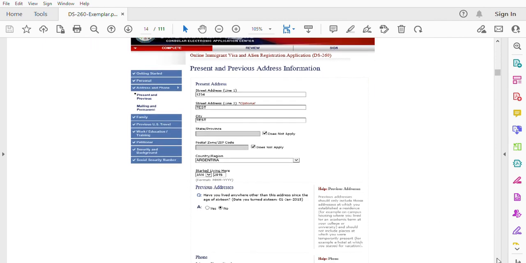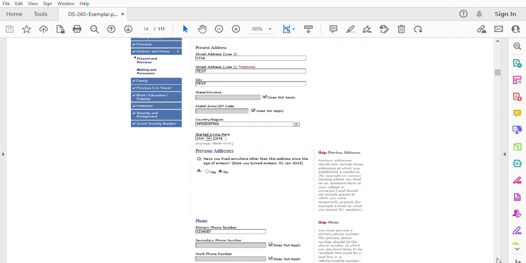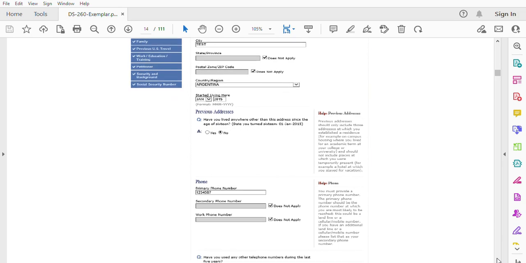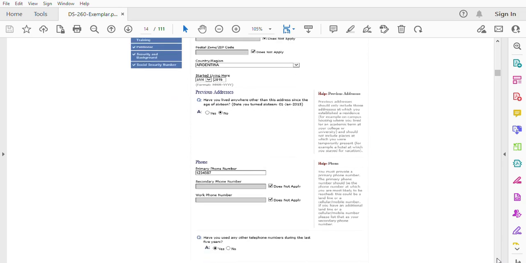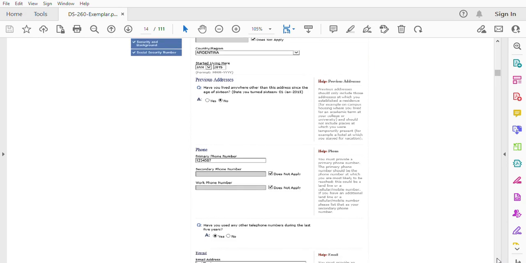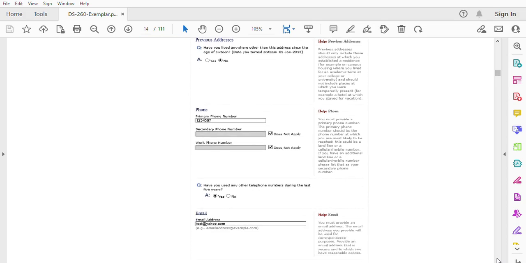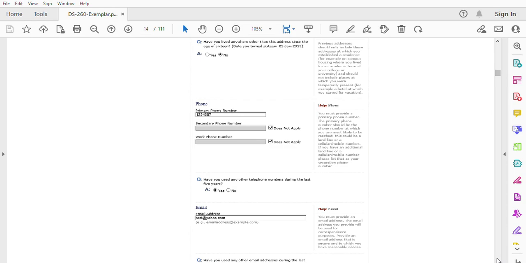In this case, no, but we will have the same question. If you have yes, you can enter these addresses. You gotta provide the phone number, secondary and work phone number. If you have them, you're gonna provide them. If you don't, you leave them blank and you check does not apply. Have you used any other telephone number during the last 5 years? It's very important. Please do not lie on this.